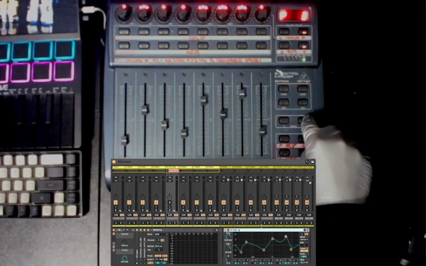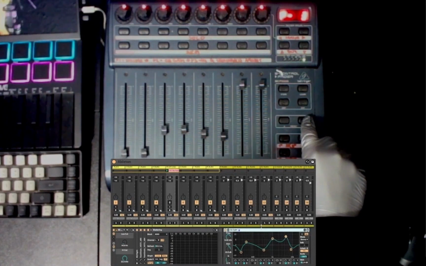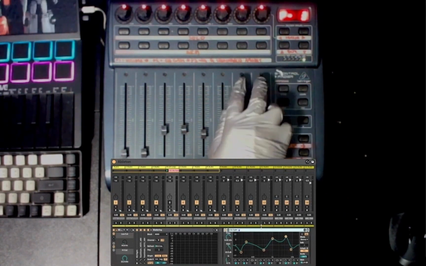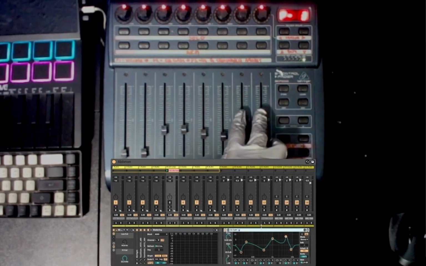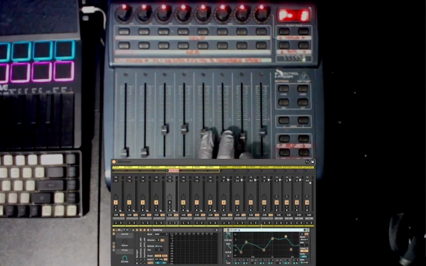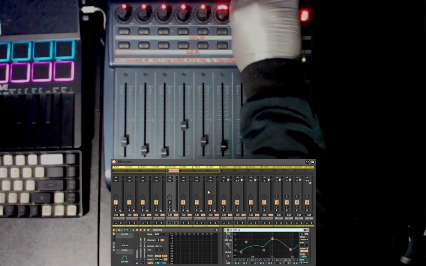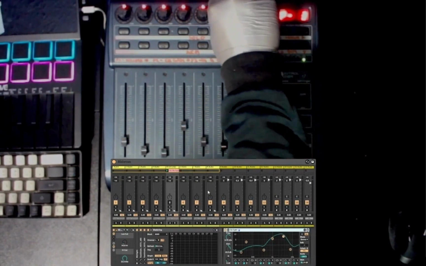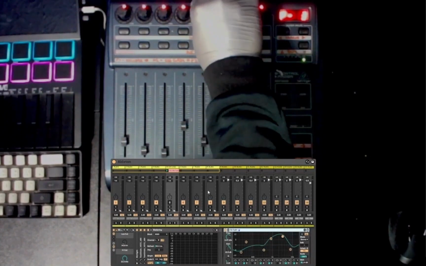Press page right to move on to page 3. All the faders apply to the resonance or Q amount. You can also sweep the filters with each of these encoder knobs or press the button to turn the filter off.